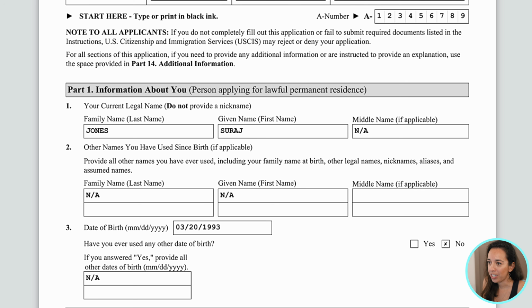Part 1, information about the beneficiary, i.e. the non-American citizen. So question 1 asks for your current legal name, and this is the name of the beneficiary, i.e. the non-US citizen. So in my case, it would be my husband. So I typed in his last name here, his first name here, and as he doesn't have any middle names, I wrote NA. I put NA instead of leaving any spaces blank just to let USCIS know that I have not unintentionally or accidentally left this blank.